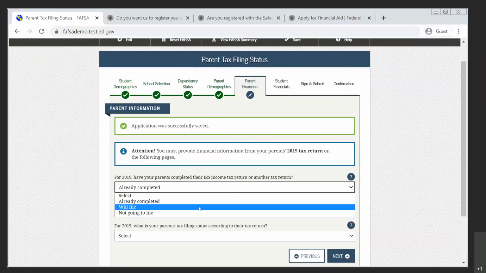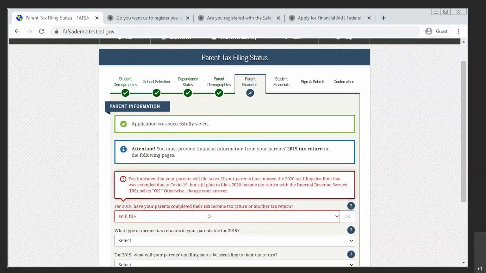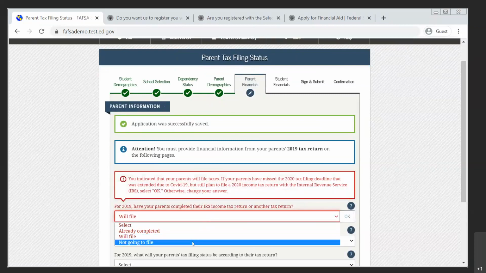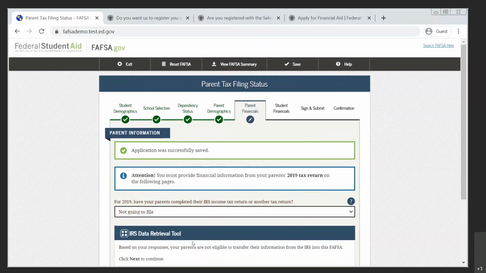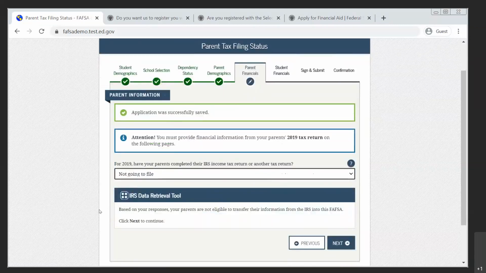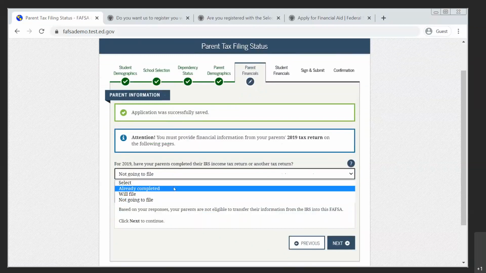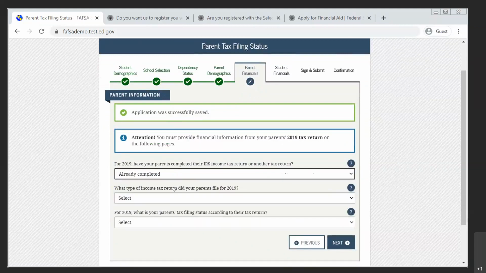If they are going to file it in the next few weeks, I can say they will do one. Or if my parents didn't work and weren't required to file taxes, I could simply say they're not going to file. So there's no wrong answer here, but some folks say, oh, do I have to have filed taxes to do FAFSA? Some people may have not filed taxes. You're simply going to enter that you did not file. But if your parents did work and did file their tax returns, you would say that they've already completed them.